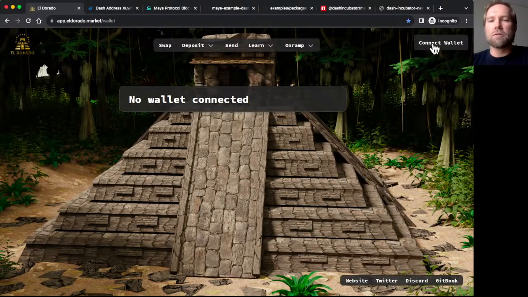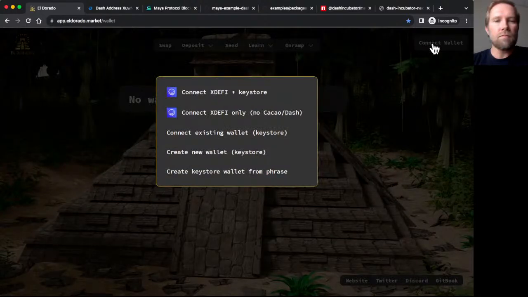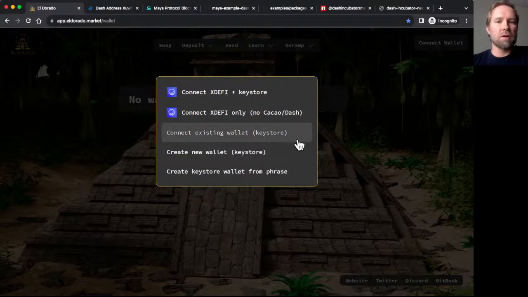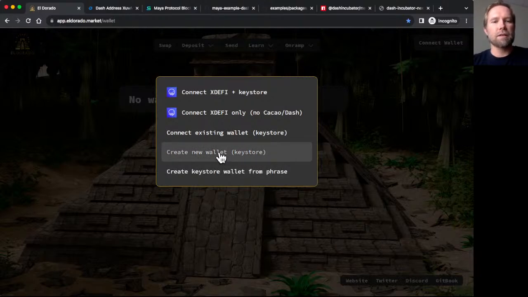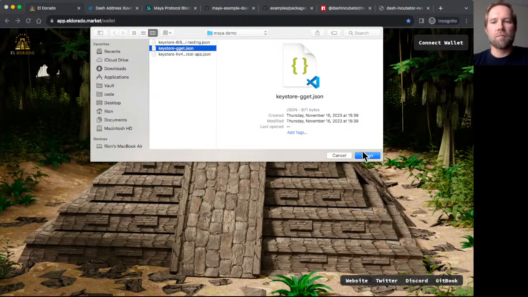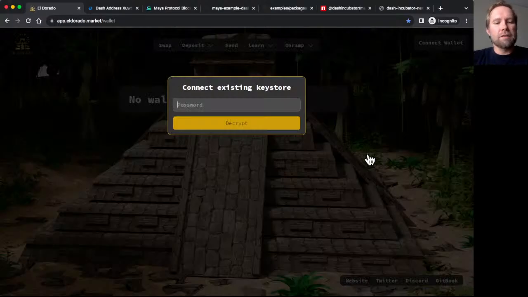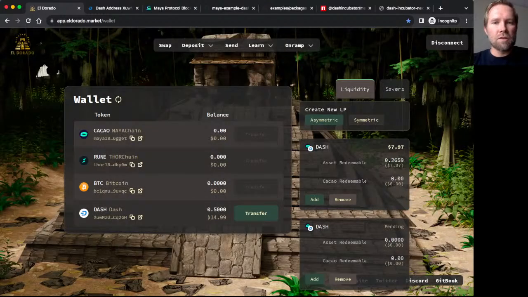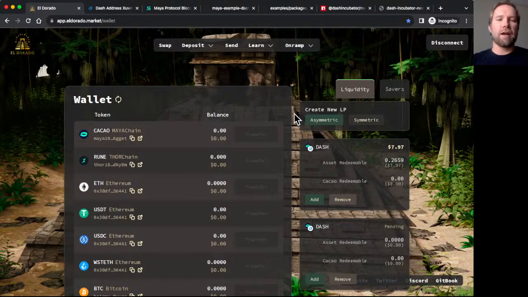We are going to first connect our wallet, and I showed how to do this last time, how to create a wallet either from scratch or from an existing key store, or recover one from a phrase. Today we're just going to connect. So let's see, connect existing wallet, and I believe it's this middle one that we were working with. We're basically just going to pick up where we left off.